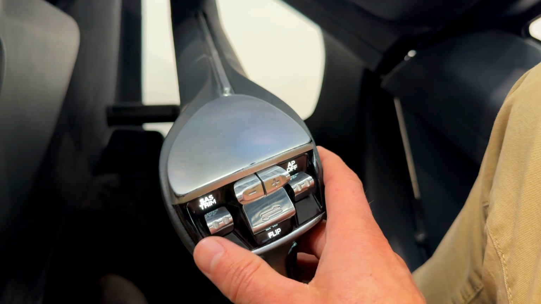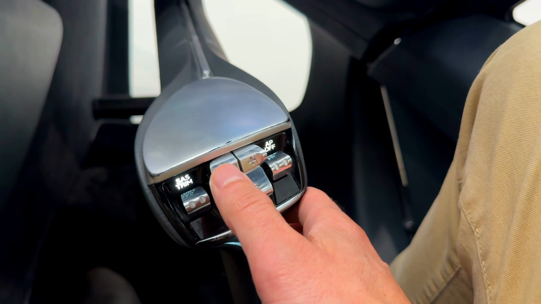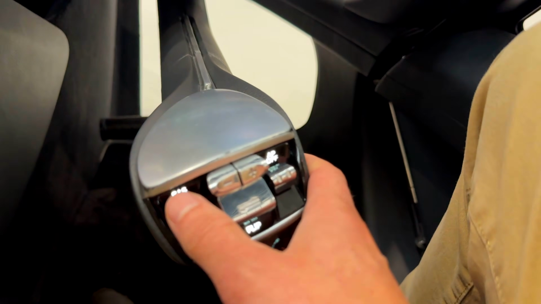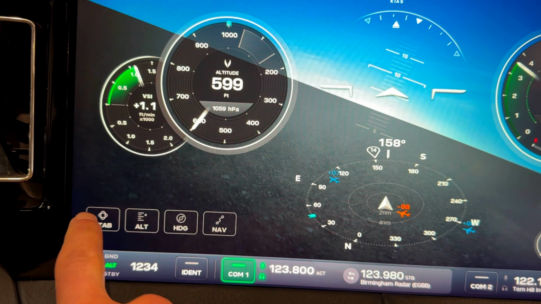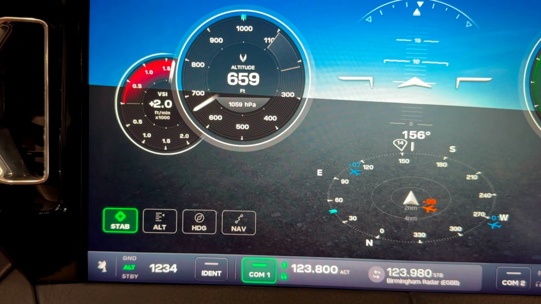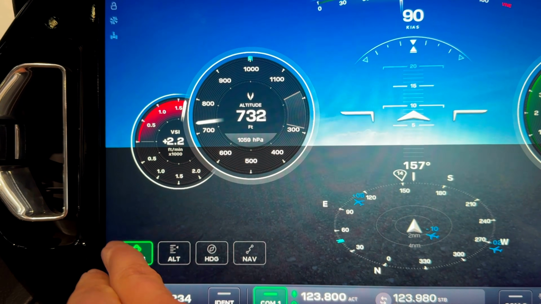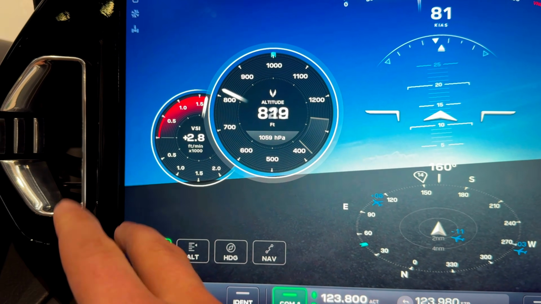So I won't show you exactly how the functions work on the cyclic, but I will tell you that you can turn it on the cyclic, and you can adjust your different modes and so forth. So on here, you can just tap, and that'll be stabilization. So it'll just hold the helicopter stable. That's essentially turning it on.